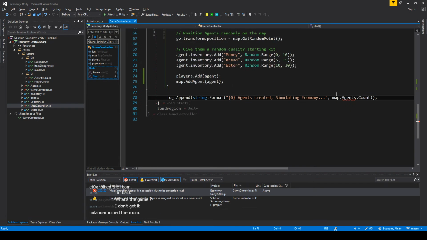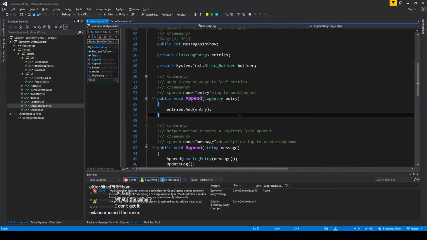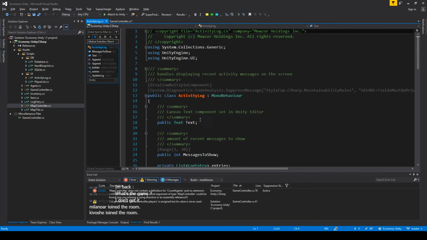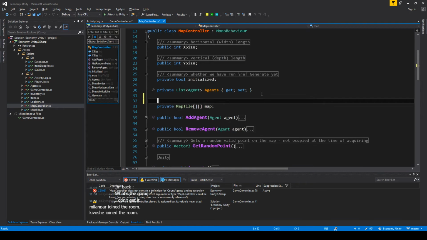One more little error here. Agents.count. I need access to the count. Alright, so count agents. Count agents needs to be a method of map. Not a method, it could, in fact, be just a property. So, map controller, let's create a new property up here that just returns the number of agents.